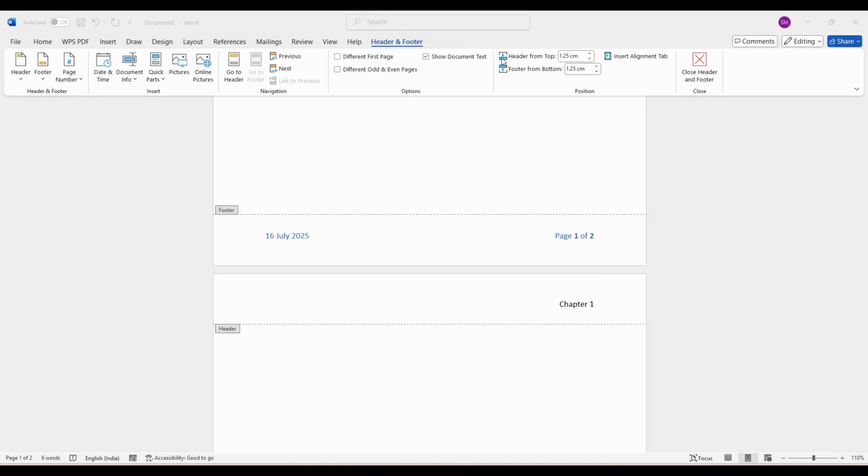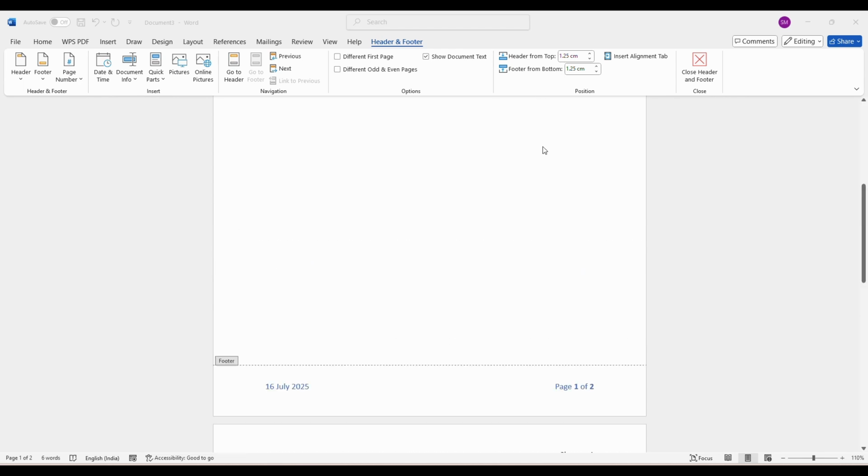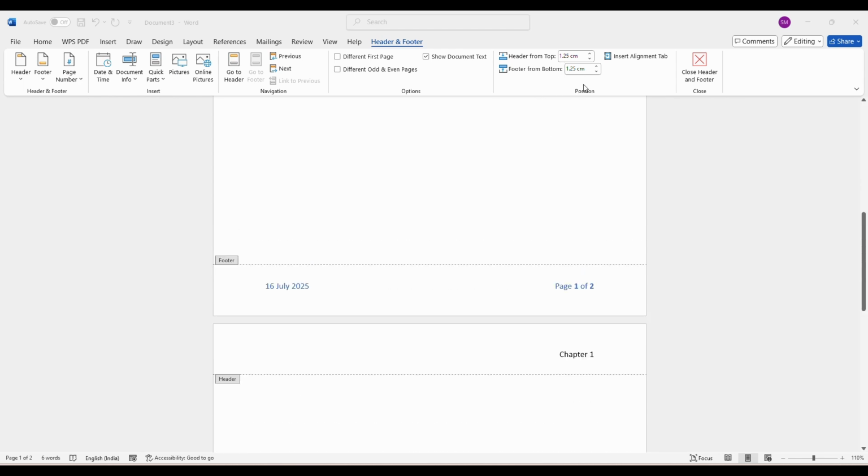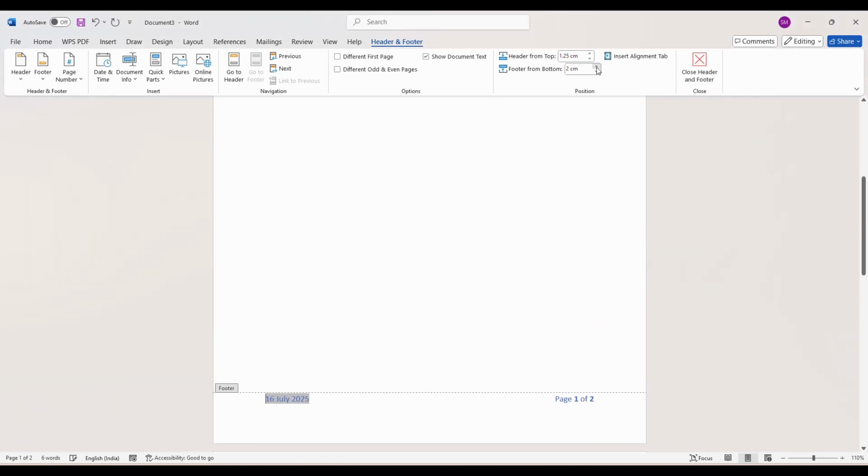Now that we've inserted our header and footer, we can also see another option over here which says you can move the header from the top or the footer from the bottom. This is basically the distance at which the header is present from the top of the page and the footer is present from the bottom of the page, and I can go ahead and increase these values if I want to. Since it's 1.2 centimeters above the bottom of the page, let's just say I want to increase it. You will start noticing that the footer starts moving up as I increase it.